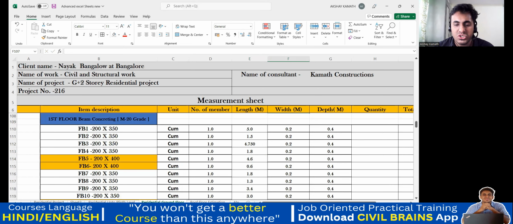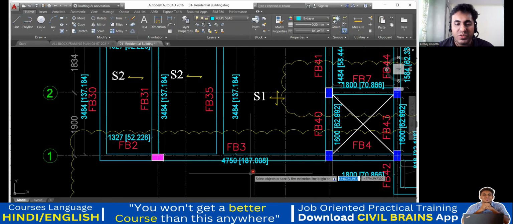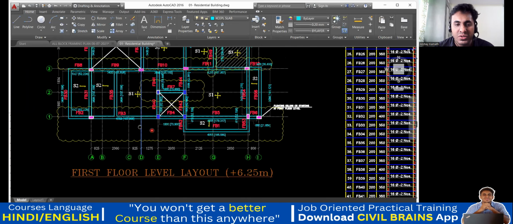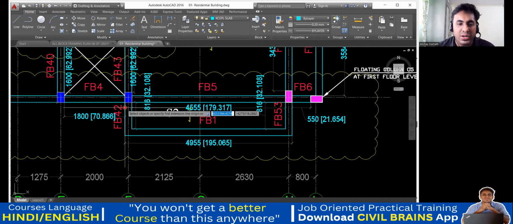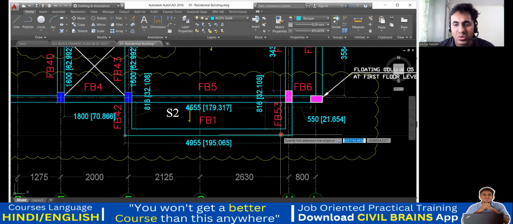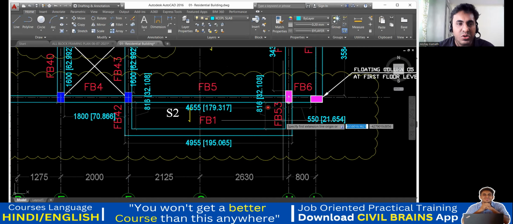So FB1 is how much? So you come here. Where is the FB1? The floor beam 1 is here. So this is my FB1. So now you have two options again. Either you take the full length from this outer to this outer. And for FB53, you're getting my point. See, already you know that. I'll repeat it once again.